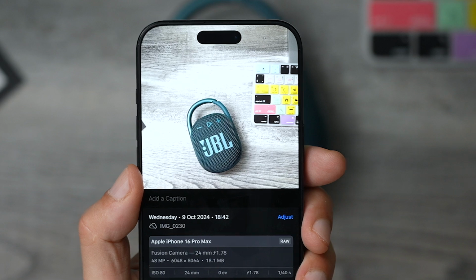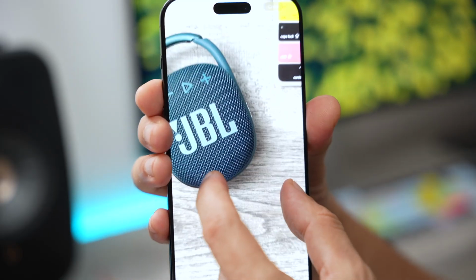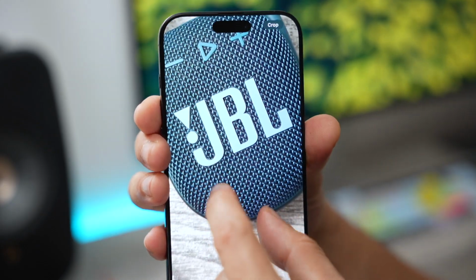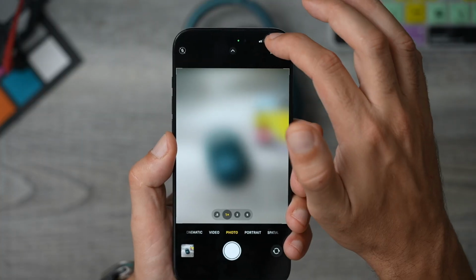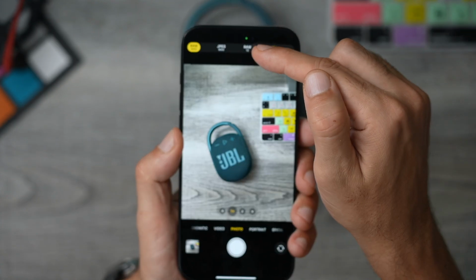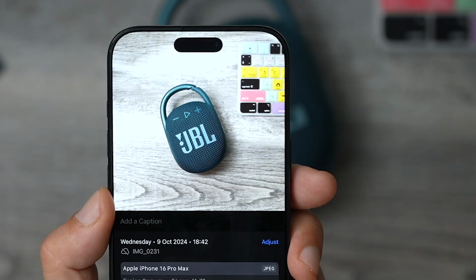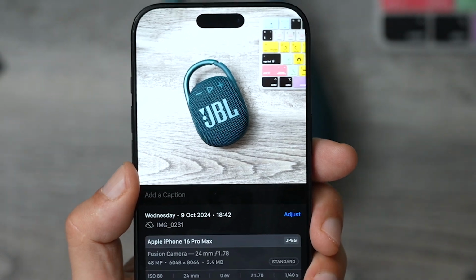If we go to the information, you'll see it's using the Fusion camera 24mm and it's 48 megapixels. Now the other thing you can do here is actually hold your finger on where it says RAW max and either choose between RAW 12 megapixel or JPEG max. And if we use JPEG max, once again you'll see it's using the full 48 megapixels.